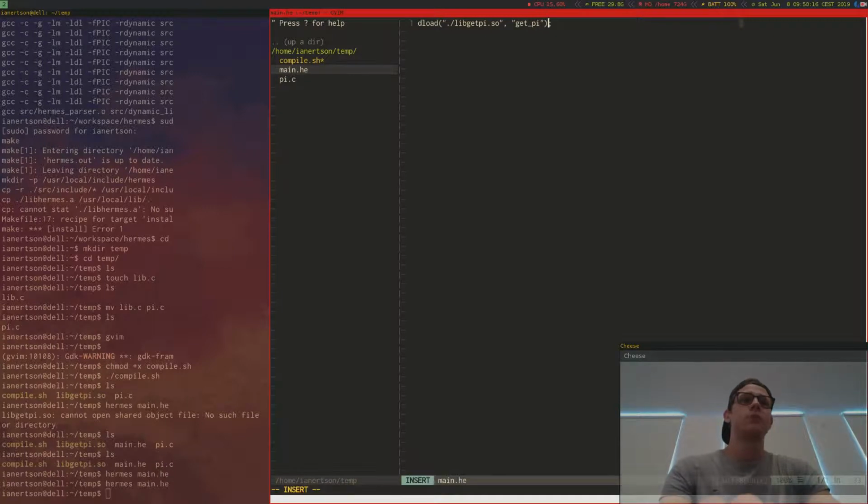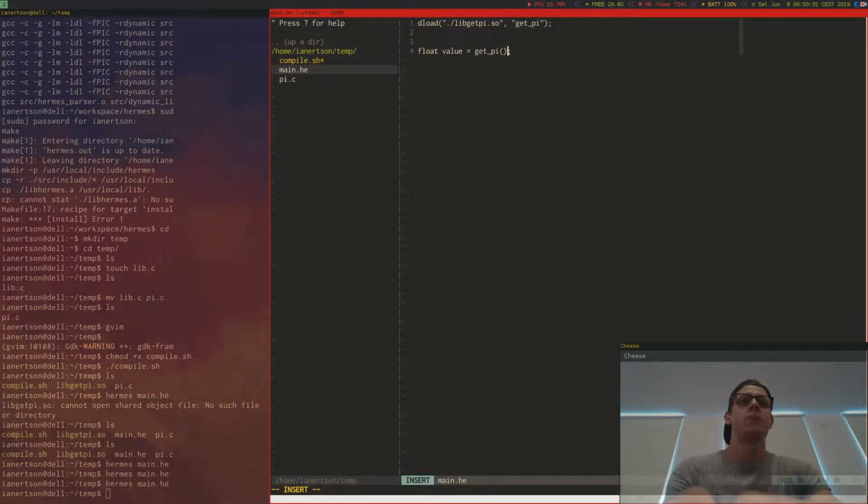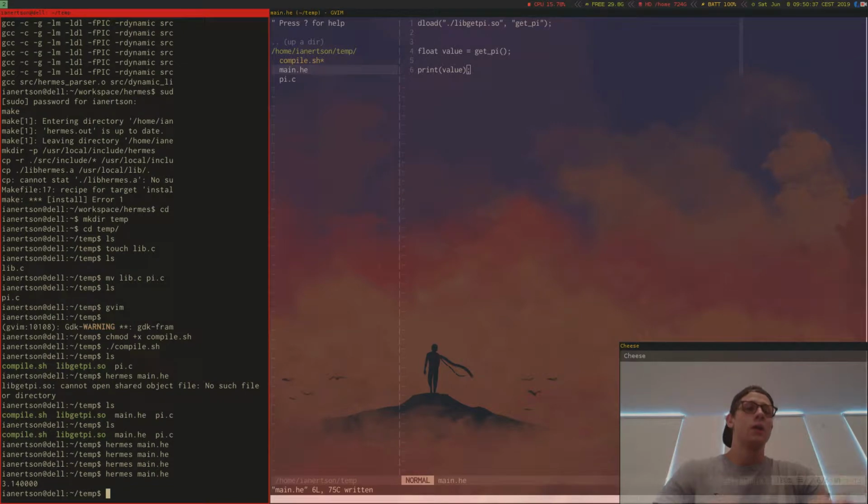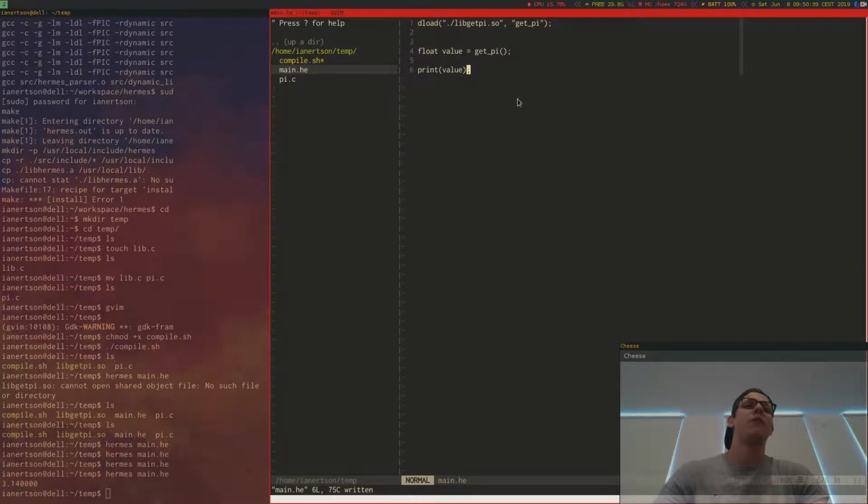Now what we can do is float value is equal to getPy. Let's see if that throws any errors. No. Let's print that value now. You see? Now we have called a function written in C from Hermes. That's pretty cool, right?